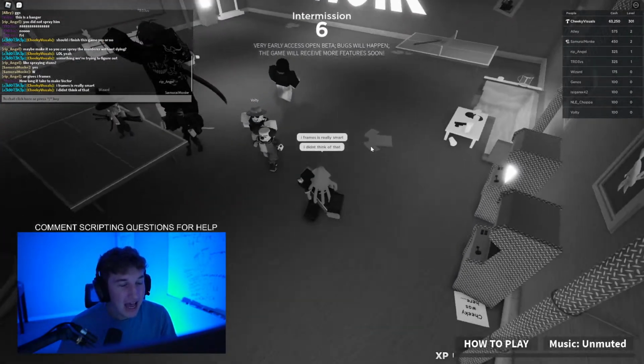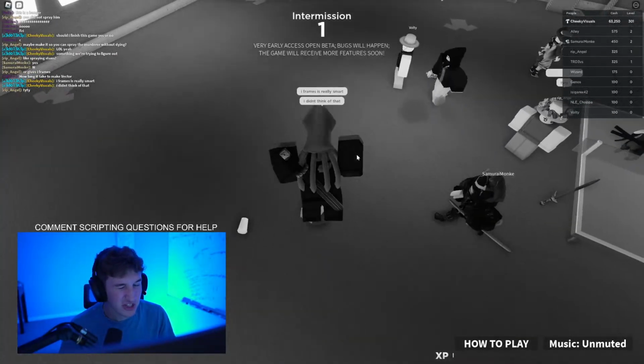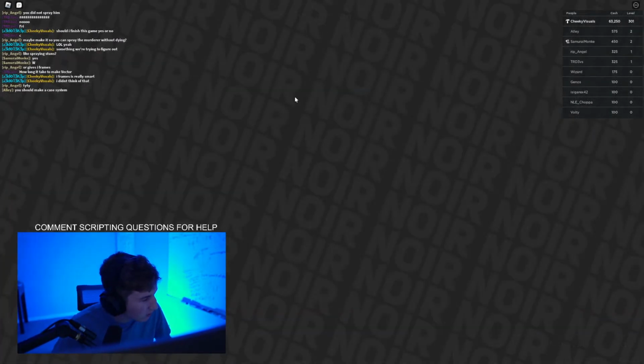Dude, iframes, that's a genius idea. I was trying to think of a way to do it so if they can't attack for a few frames after, that is so genius.